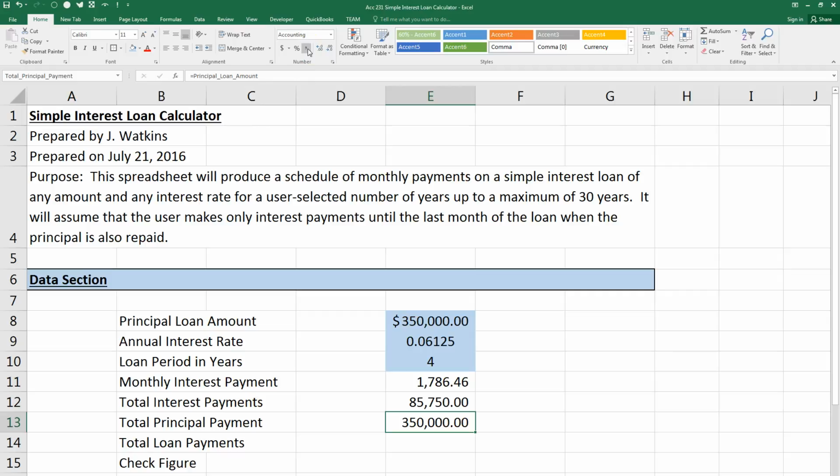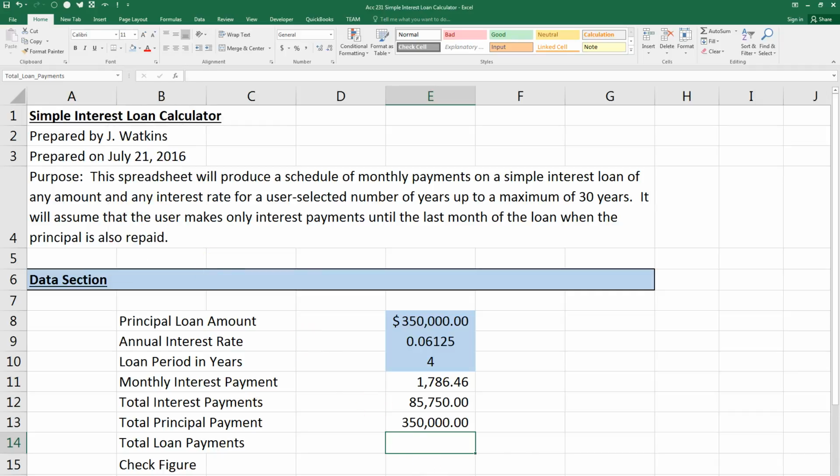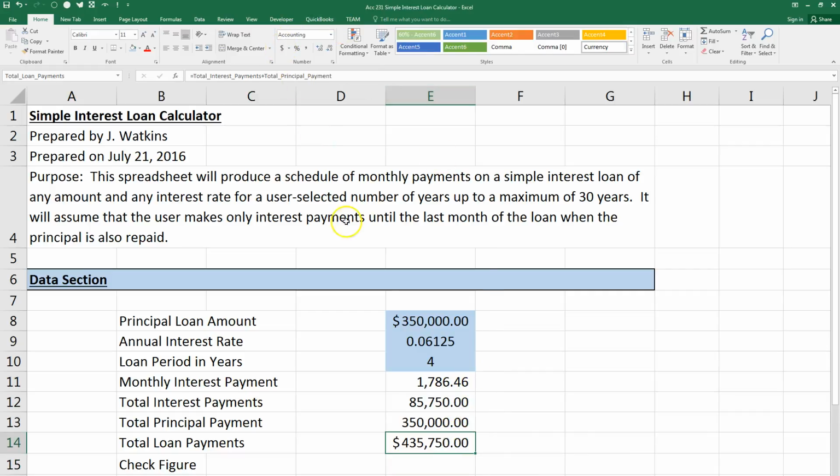Now, a new formatting tool that I want you to learn is the top and double bottom border that we use to show totals. So I go to my border box, down the list to top and double bottom border, which puts a single line below the numbers to be totaled and a double line at the bottom showing that this is a total. And we add the interest to the principal, making sure you don't add the monthly interest payment. If you add the $1,786, you're double counting it because the total interest payments already count everything that we're going to pay on the loan. So we're going to make this a little symmetrical by putting a $ sign at the top and on the bottom.